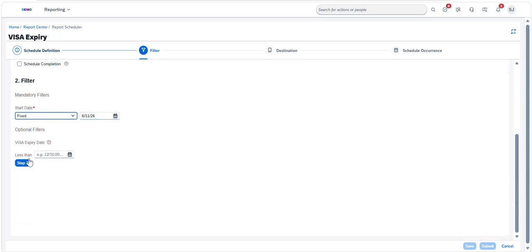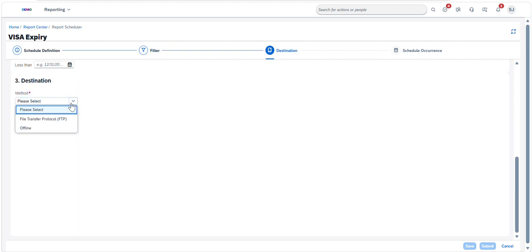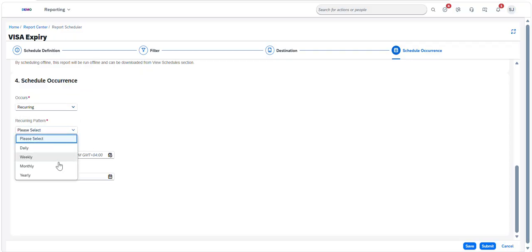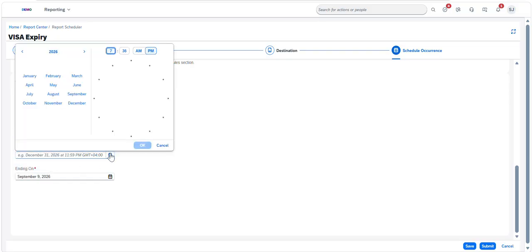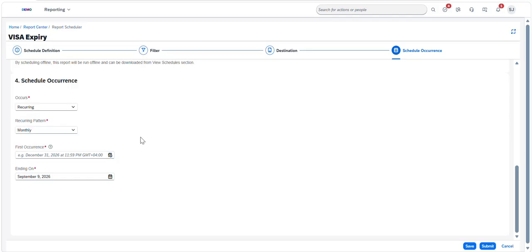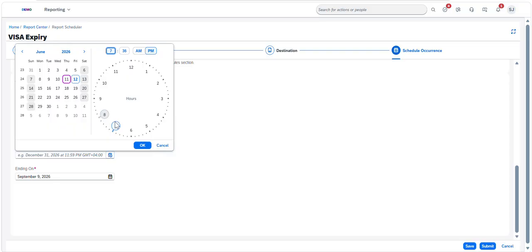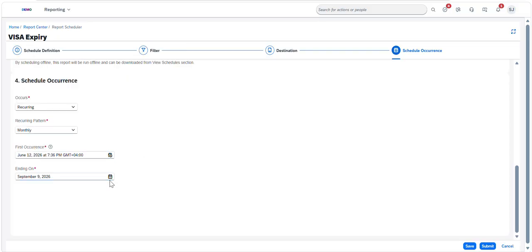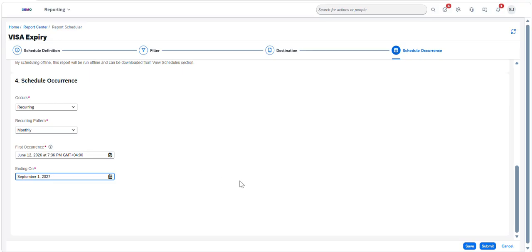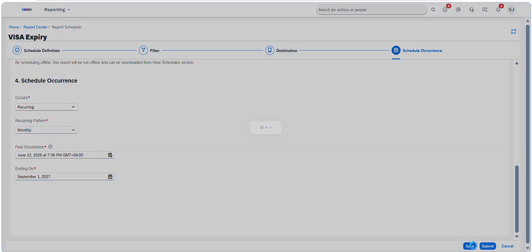Is it a fixed date? Destination, online or FTP. I have just kept it as offline. Step 4, occurs when, so it is recurring. I want it on a monthly basis, and the first recurrence should be from the next date, maybe tomorrow, and should continuously go on until, let's say, 2027 September 1. And then I can click on Save.